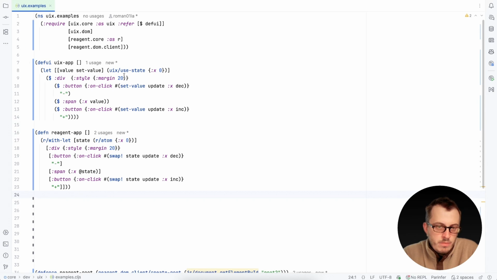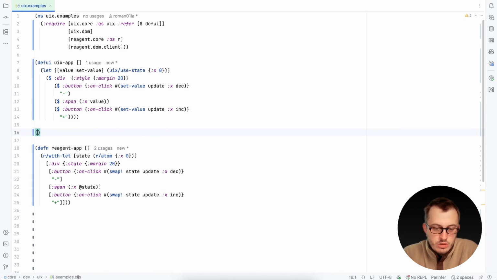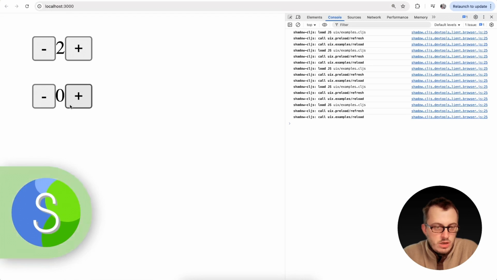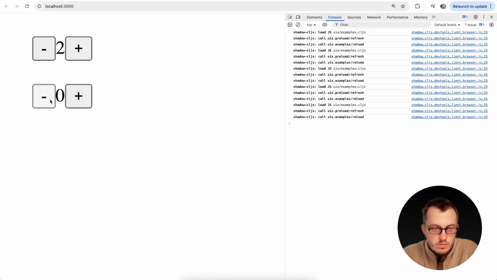Now if we want to have some kind of global state, maybe because we just want it to be global, or because we want to share it between multiple components, in Reagent it is as simple as moving this ratom into a Reagent state global var, and then we can get rid of with-let. I will update variable names, and it works.